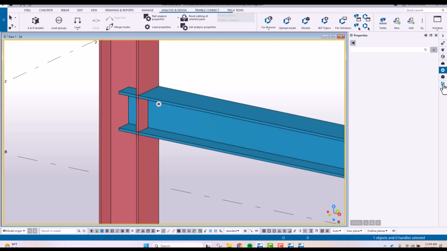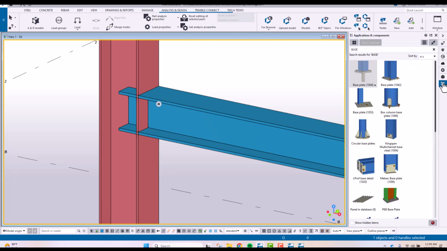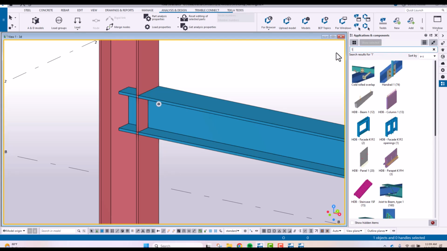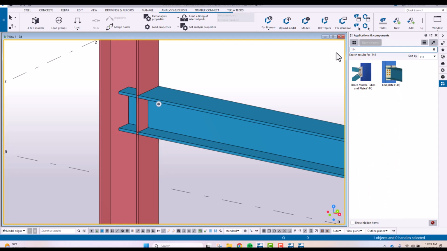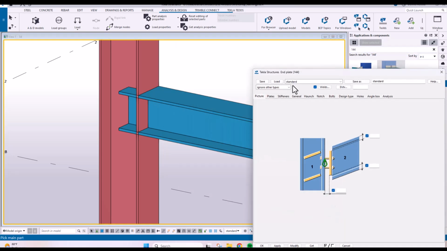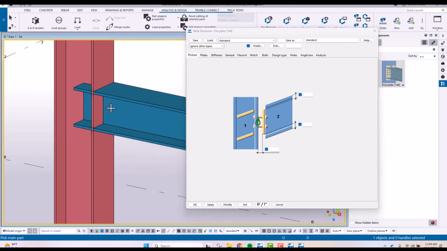Okay. So on your right hand side, kindly open again the application and component, and then type 144. Type number 144, or you can type end plate. Okay? So here you will find end plate 144. Kindly double click on that. Okay. So let's start adding the parameters here.